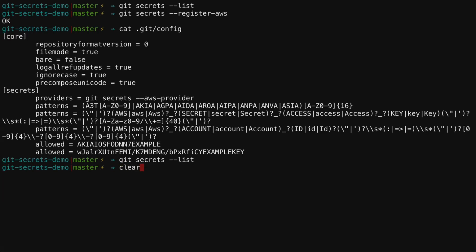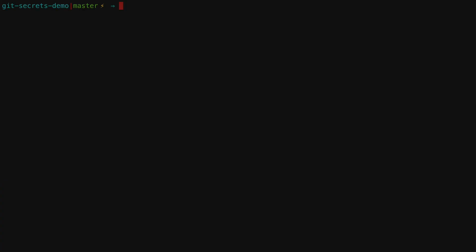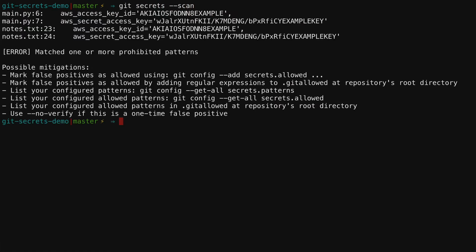So first thing we're going to do is use the scan command. If we run Git Secrets scan, you see straight away we have this Python file here and we have this notes file here, and you can see straight away that we have some keys in our code here. These are example keys that are being picked up by the AWS patterns here. So straight away we know that our code's not great. We have some secrets in it, so we can run these static scans whenever we want.